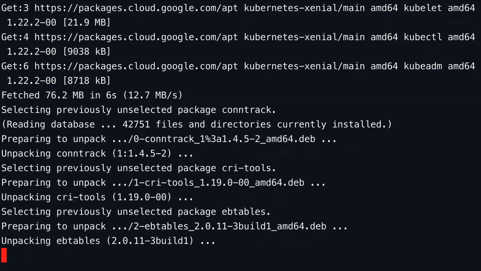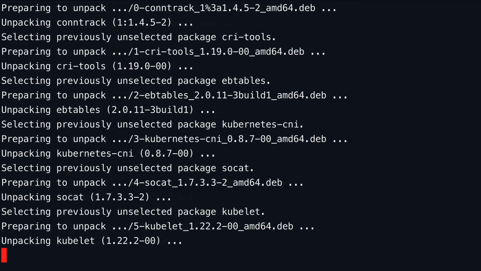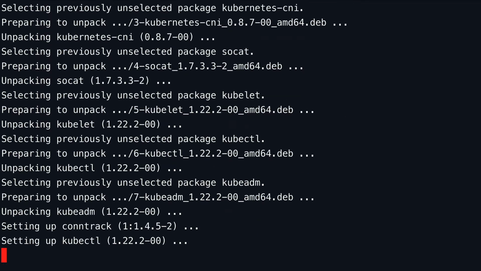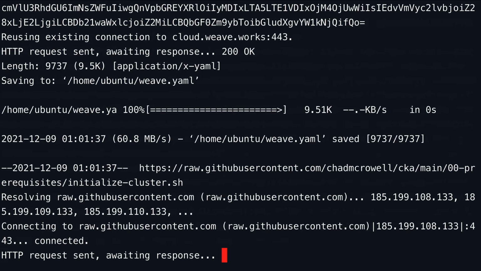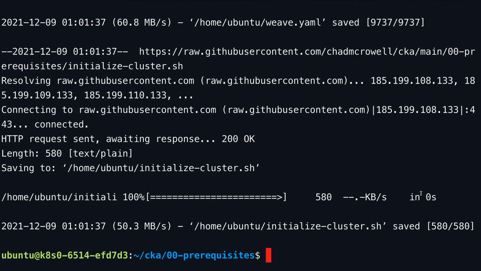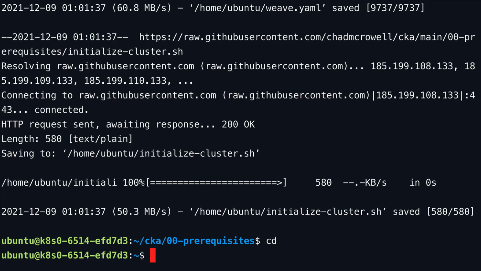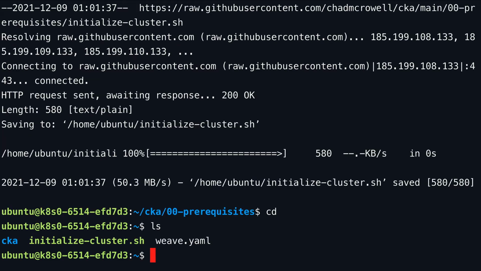And feel free to change that variable at the very top there, that kube_version environment variable, if you want to use a different version. And then what it'll do is it will download a few files here. So if I change directory into home, I'll notice I have an initialize cluster script and weave.yaml. And weave.yaml is our CNI, or our container network interface. And the initialize cluster script is only going to be run on our control plane node, so this node. So we're not going to run it on the other one.